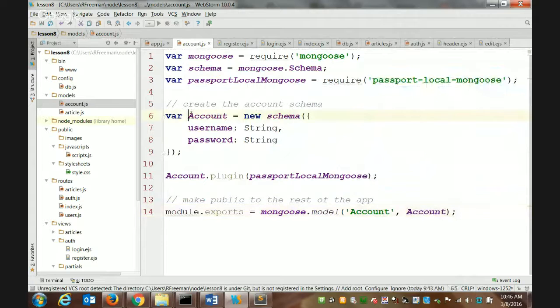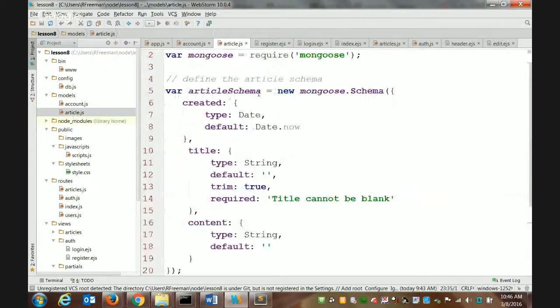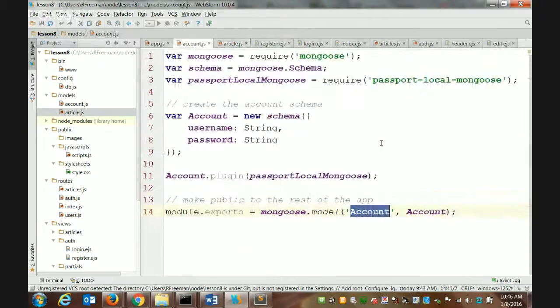So take this variable, make it public of type mongoose model with the same name. This is similar code to what we have in article.js. Same thing at the bottom. We created a schema. We've made it public with that name.